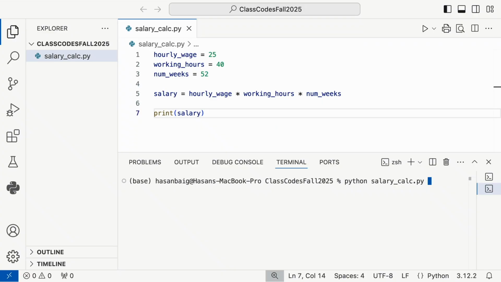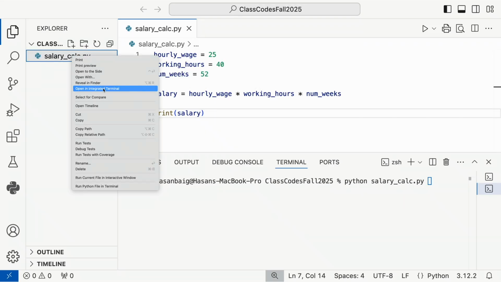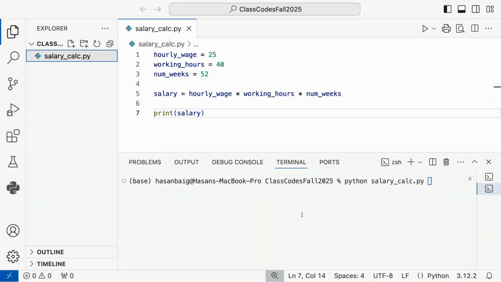Yes. How did you open the terminal? So you bring your cursor on the file name, right click, and select open an integrated terminal. Thank you. Okay, so I have already typed in the command and the file name, and I can just hit enter.